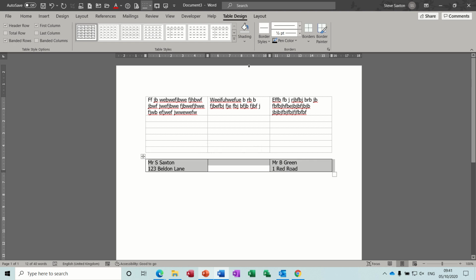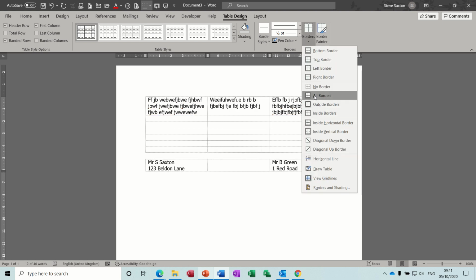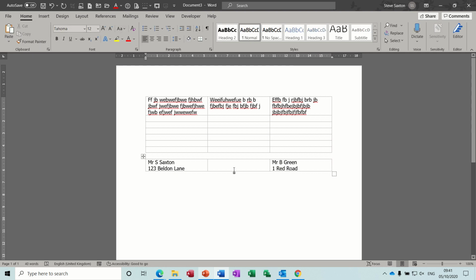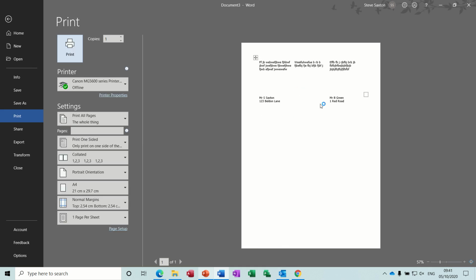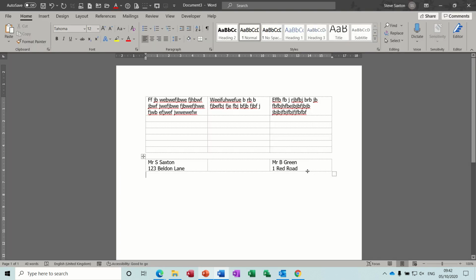So if I just get rid of the lines, again, no border. So that's when you print that off. If I go to Control P for print, you don't see the lines. That's all you see, even though it's in a table. So you could use this option for laying things out on an address, but it's not ideal, again, because that's not right across to the, well, I could move this, I suppose, line it up a bit.